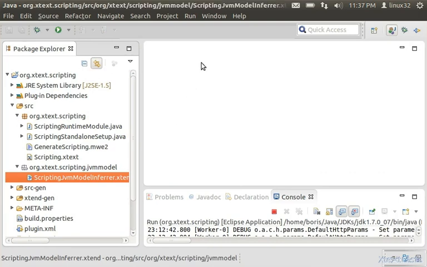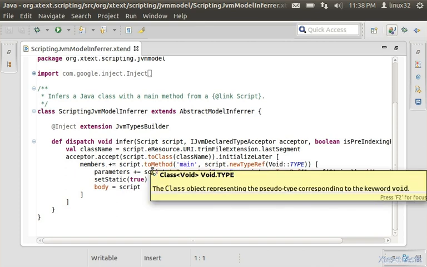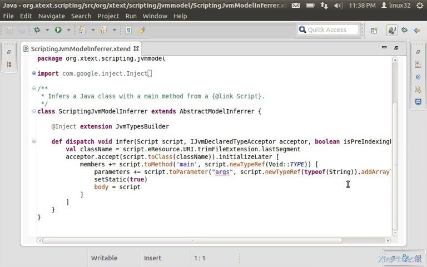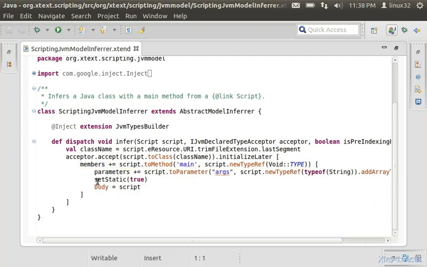Now let's take a look at the ModelInferrer. This is a very short ModelInferrer. First we get the URI of the resource, trim the file extension and take the last segment. So the class name will be the name of the file without extension. We create this class and add a member. This is a main method with a return type void and a single parameter args with a type array of strings. And we set it to static, and then we assign our script to the body.